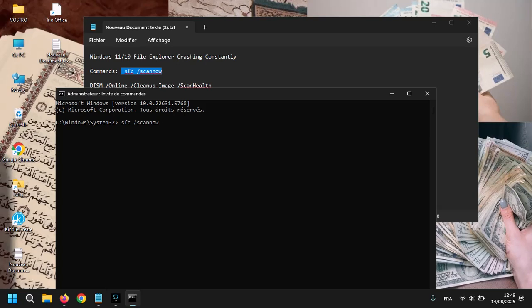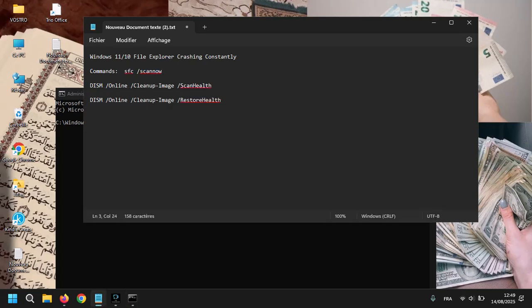Just go. This will scan your computer, will scan if there's something changed or if there's any malicious thing, okay? The second one will clean up anything wrong, let's say, and also will scan the health of your computer and stuff, and then restore the best, let's say, condition for your computer or something like this.